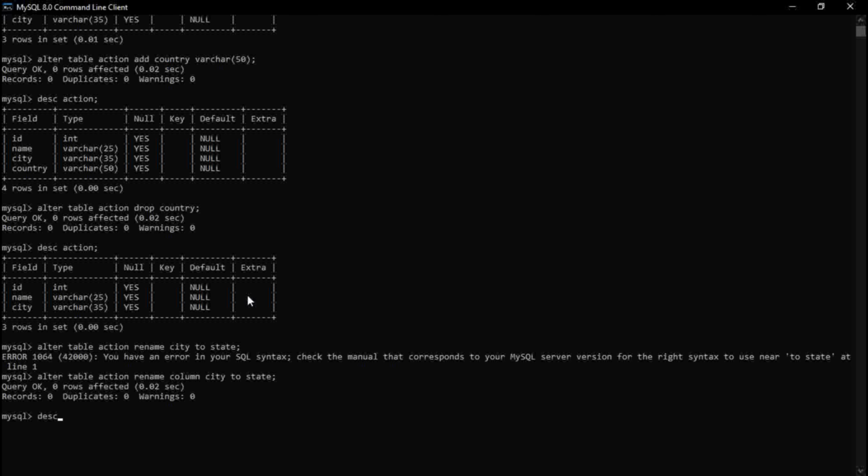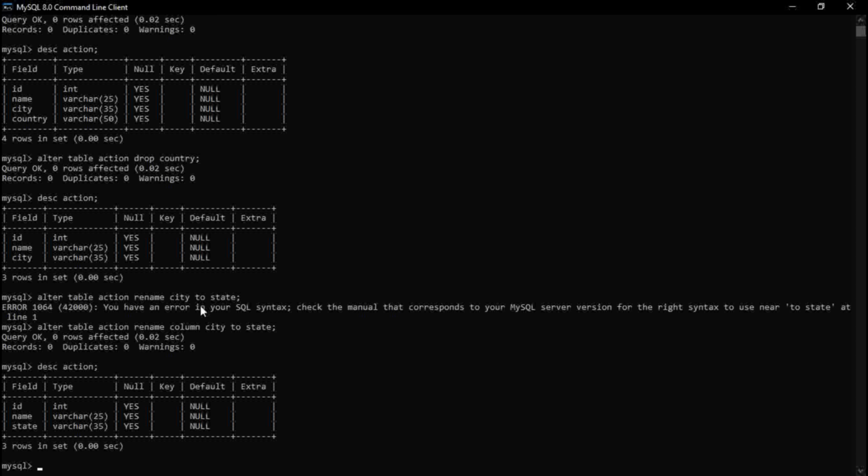Now if you describe action semicolon, press enter, you will see the name of the column has been changed from city to state. Now if I want to modify the data type of this varchar 25 to varchar 15, how am I going to edit? Again press the upper arrow key, alter table action, backspace till what you want to do. Now look here, alter table action modify.